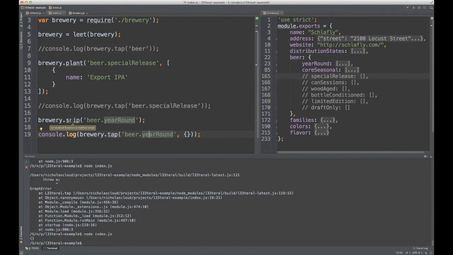Now let's say we want to remove everything along an object path. In other words, we want to go to the end of the object path, walk backwards, and remove each property so that you can basically do a deep delete on something. So instead of using snip, we would use purge. And this would start at the end, and it would remove the object at year-round, and then it moves up to beer, and removes the value of beer, and it would keep going along the object path until it couldn't remove anything any longer.